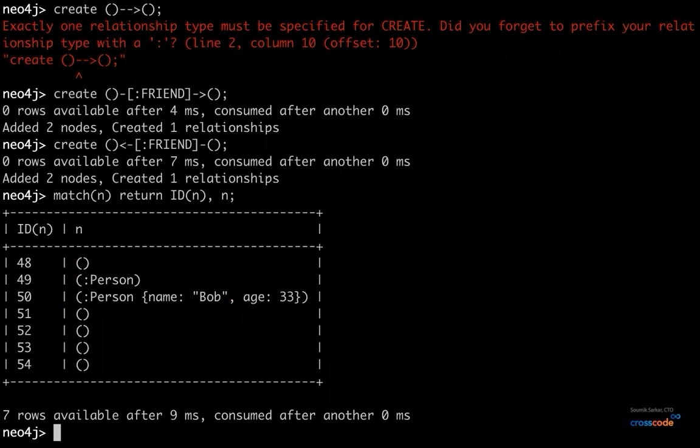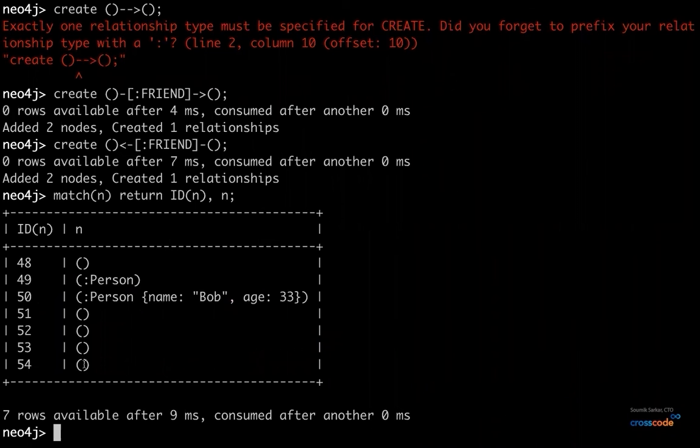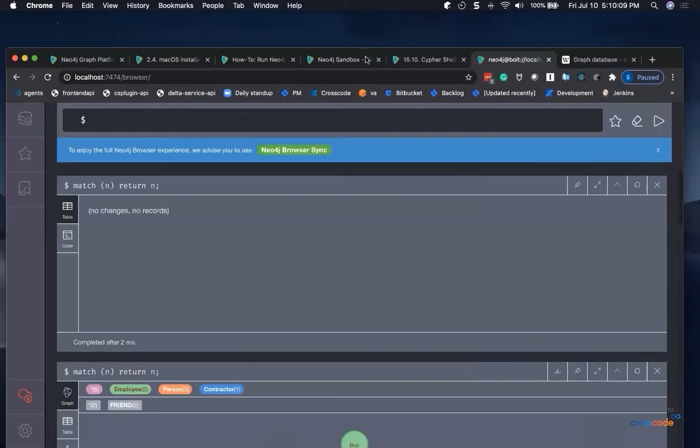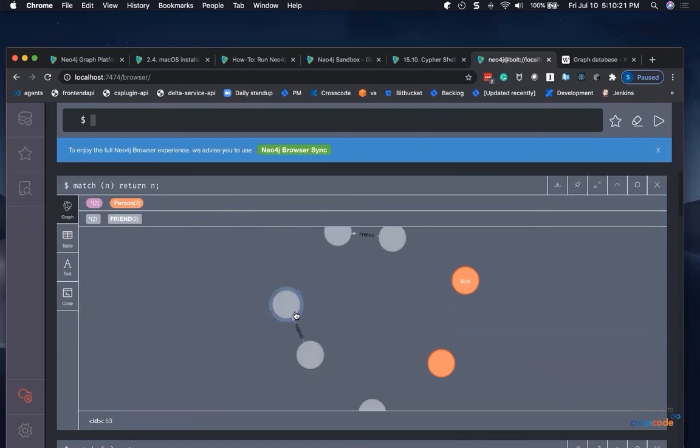Let's look at what we created with our matching command. The output is not very interesting because it shows you a bunch of empty nodes, but you can see the relationships like this. You can go to the browser interface and look at the graphical representation of that. So you can see we created a couple of blank nodes which are connected to each other.